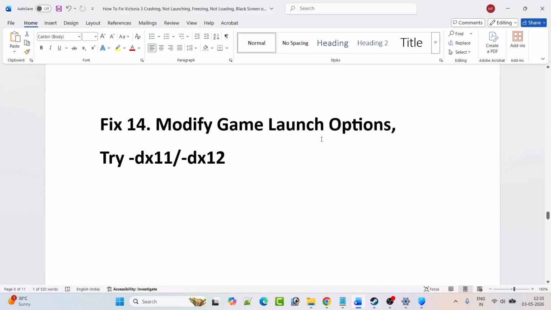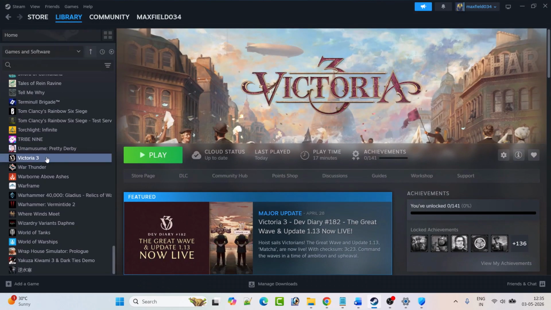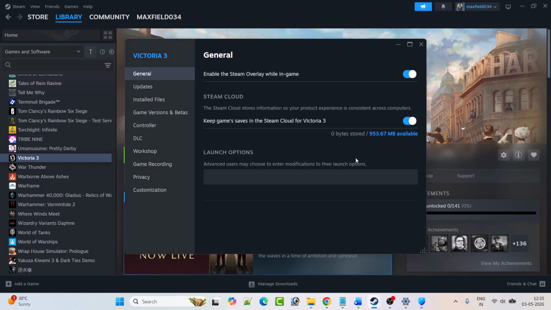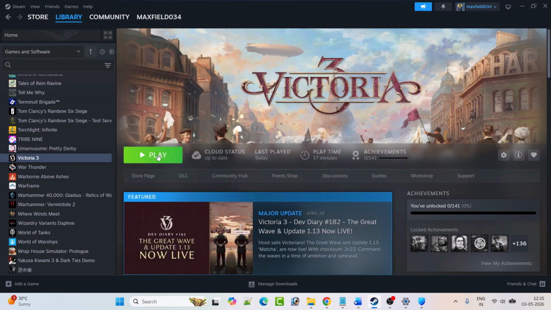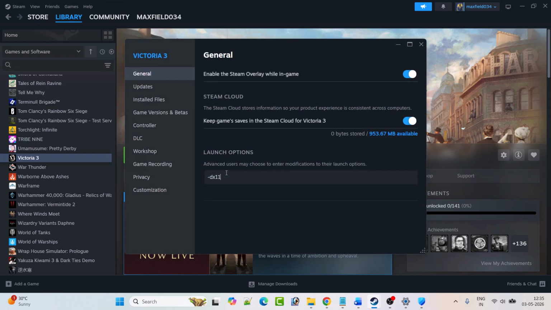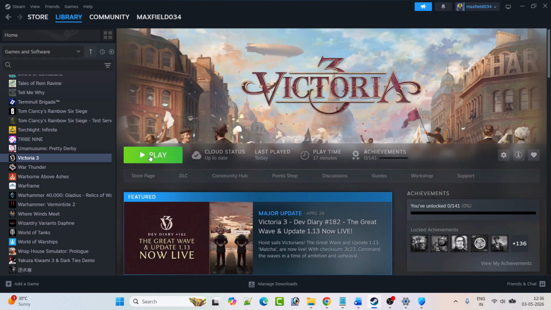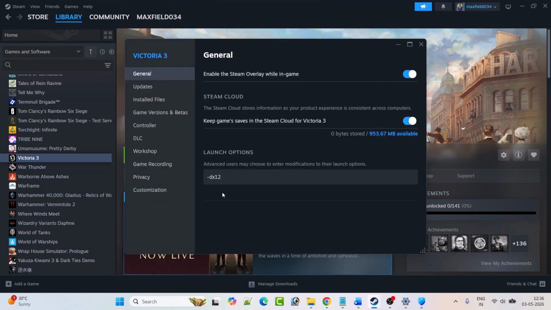Fix 14 is to modify the game launch options. So again open Steam, go to library, right click on the game and then select properties. Now in the launch options type -dx11 first and then close the tab and then launch the game and check. If that doesn't work, then again go to the game properties, this time type -dx12, close the tab and then launch the game and check. If it's still not working, again go to the game properties, remove the launch options and then follow other fixes mentioned in this video.